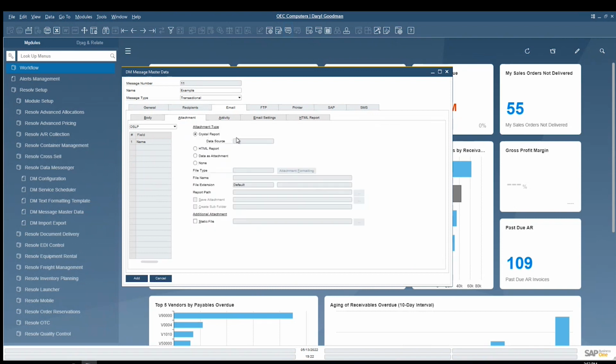as well as being able to have attachments that can either be from a Crystal Report. They can be HTML based themselves. They could be the raw data as an attachment, in which case I can choose if it's going to be an Excel, a PDF, an XML, a CSV. Okay. The file name itself can actually be dynamic. So I can come in here and say, okay, what was the invoice number? Be able to choose the invoice number as the file, for example. We can save the attachments automatically.